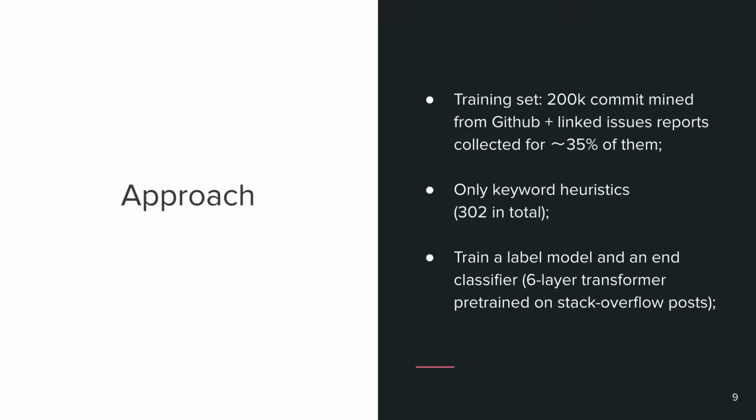As a training dataset, we use 200,000 commits mined from GitHub by ourselves, for around 35% of which we recovered links to related issue reports. We principally employed only keyword matching to demonstrate that the approach works even for simple heuristics, provided that we have a large number of them. In total, we have 302 heuristics. Each of them tries to match keywords to either the commit message, the corresponding issue report body, or the issue report labels. We use the commit messages from the commits on which the label model didn't abstain and corresponding labels assigned by it to train an end classifier, which is a 6-layer transformer pre-trained on Stack Overflow posts.